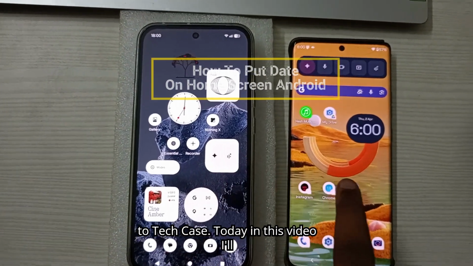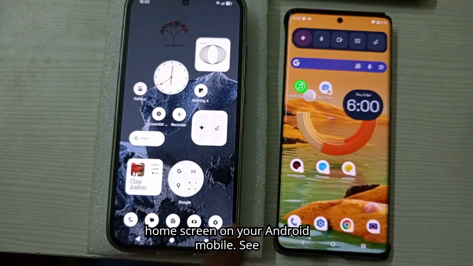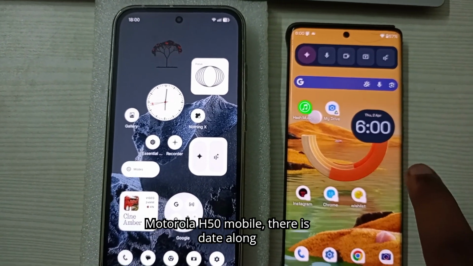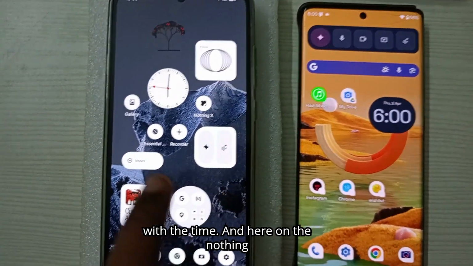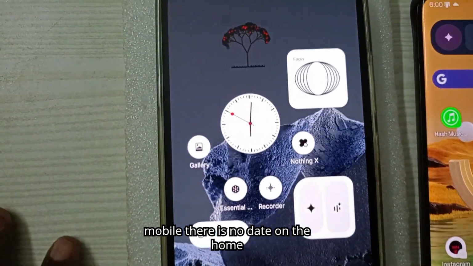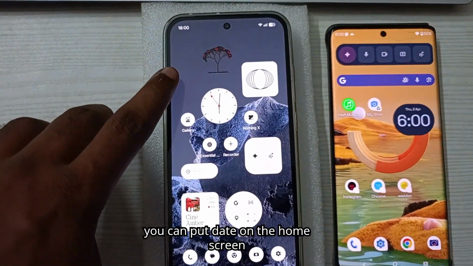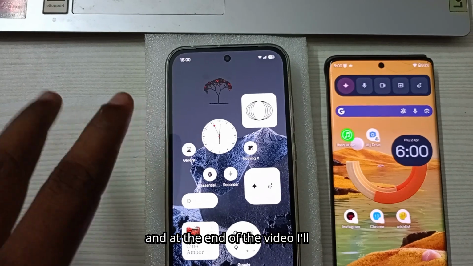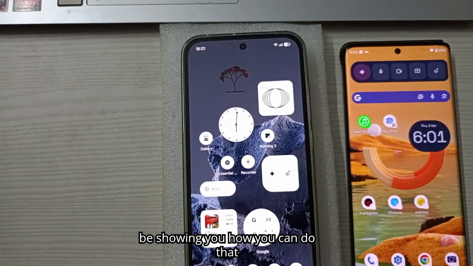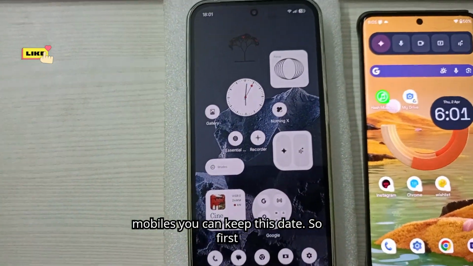Today in this video, I'll tell you how you can put date on your home screen on your Android mobile. See here on this right mobile, which is Motorola H50 mobile, there is date along with the time, and here on the Nothing mobile, there is no date on the home screen. So I'll be showing you how you can put date on the home screen, and at the end of the video I'll be showing you how you can do that on Realme mobile also. So on different mobiles you can keep this date.